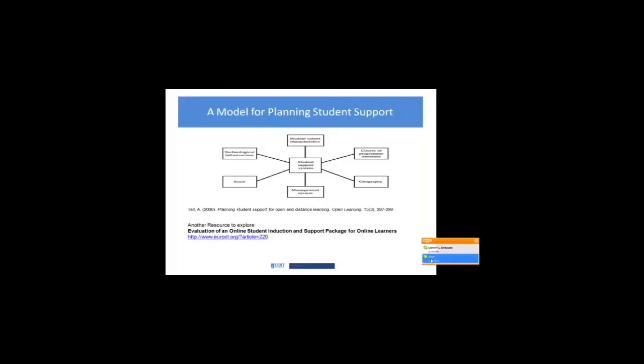This next one is a model for planning for student support in open and distance learning. It's done by Tate. The reference is there if you would like to look it up in the library database. It's well cited and well used, and I've put a link here to another article that uses Tate around evaluating an online student induction and support package for online learners, and they use this framework as part of their evaluation protocol. And so this will provide you, again, the tip of the iceberg to all of the different pieces that need to be considered in just student support for online learning. There's also faculty support, there's organizational support.